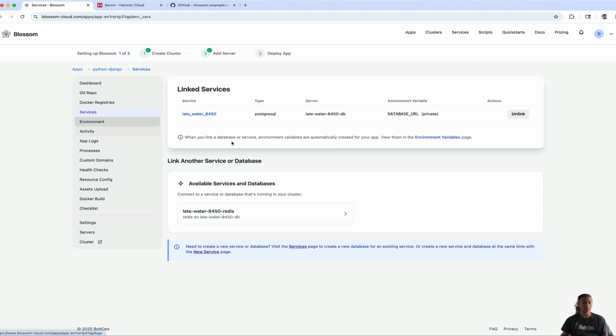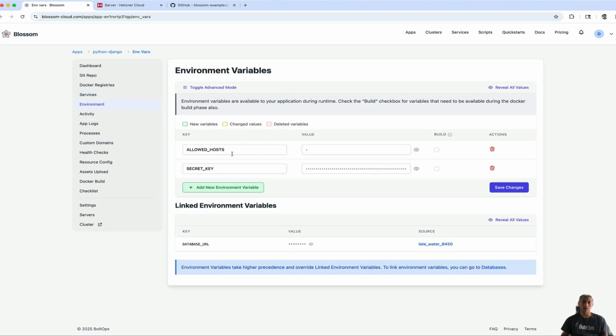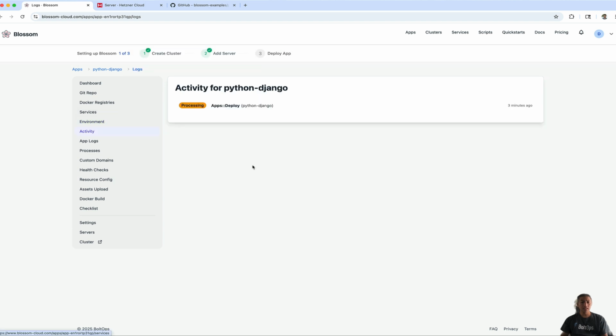I'm going to click on environment, and you're going to see on the environment there's our environment variables from the quick start, but there's also the linked one that I just talked about right here. So that's automatically provided. Next is activity. This is just a dedicated page showing all the deployment logs and other updates to your application and your cluster.